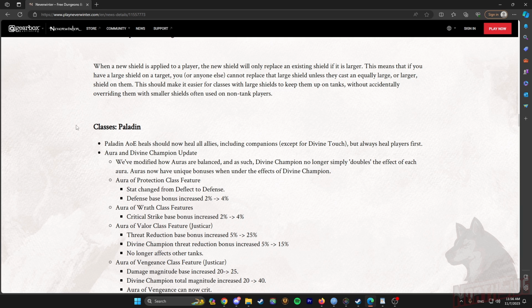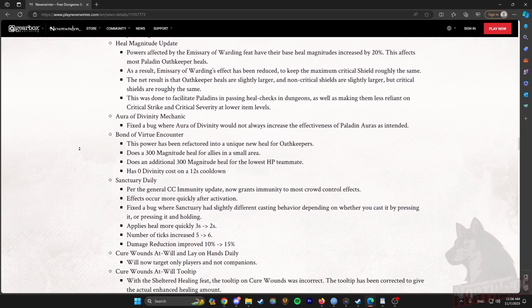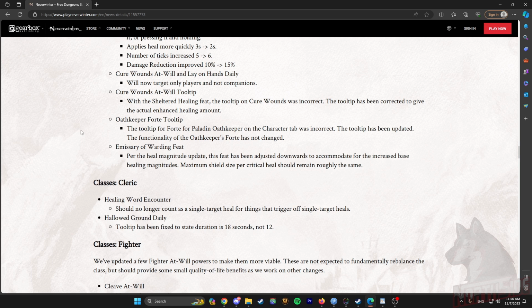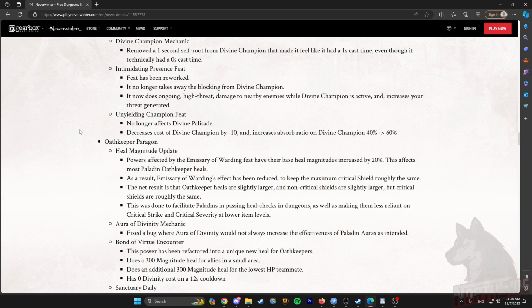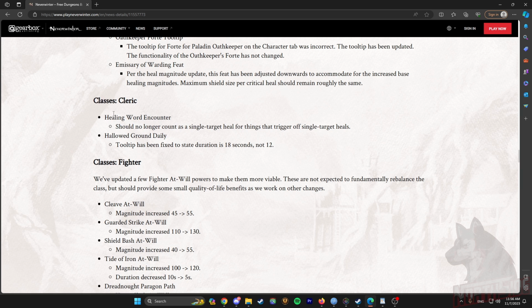Now the paladin class has the most changes here, as you can see. It is quite vast, and you can read all about it. I don't play paladin, so there is that. Regarding the cleric, Healing Word encounter should no longer count as a single target heal for things that trigger off single target heals, and the Hallowed Ground daily tooltip has been fixed. The stay duration is 18 seconds, not 12.